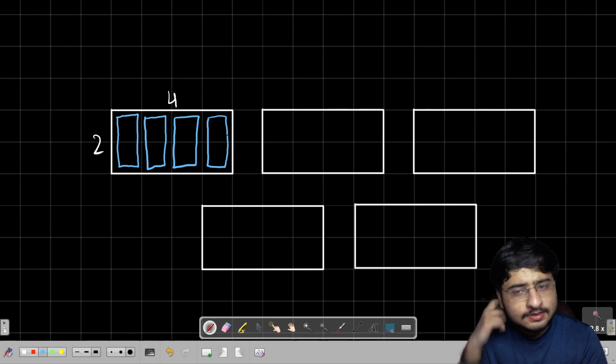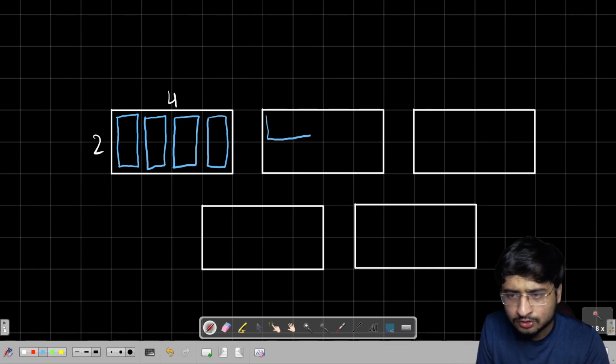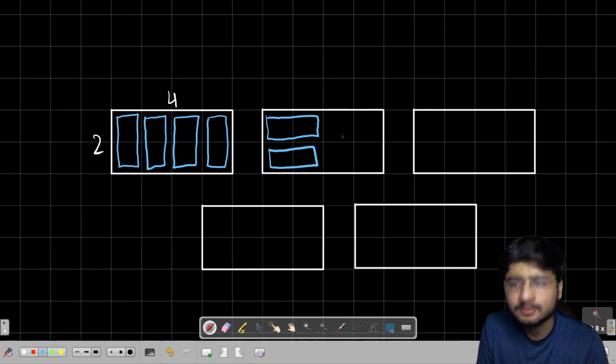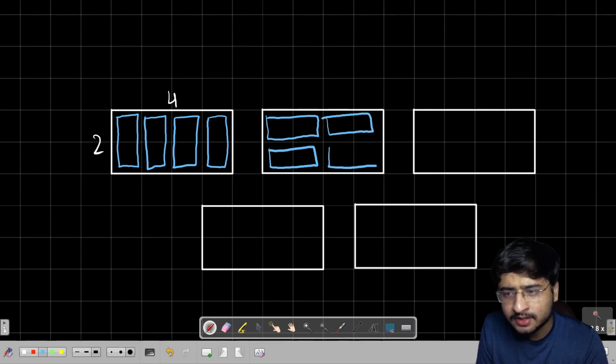Okay. Let's try to place all the tiles horizontally now. I'll place this tile horizontally here. Here also I cannot fill a vertical tile, I have to fill it with horizontal only. So I'll fill it horizontally. This tile also I'll fill horizontally.